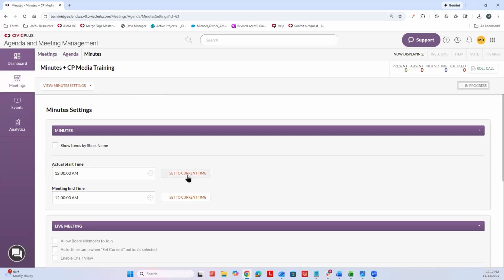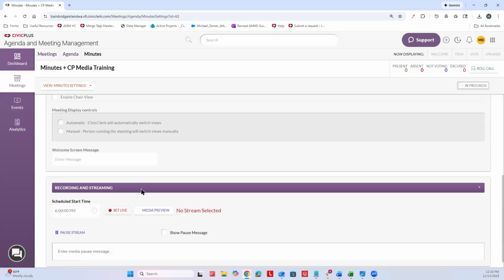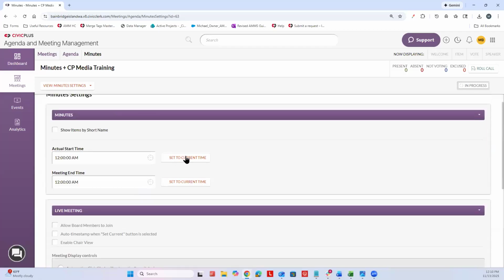So as it stands, we've gotten to this setting area. We've turned on our encoder. We've immediately clicked set live, and not simultaneously because we only have one mouse, but quickly, right? Scroll up and click set to current time. And that's going to start those timestamps on your recording, so you can bookmark the various sections and items as the meeting is going along.